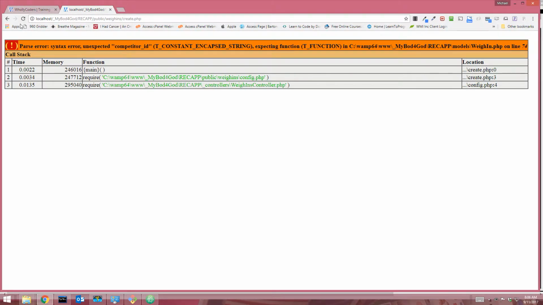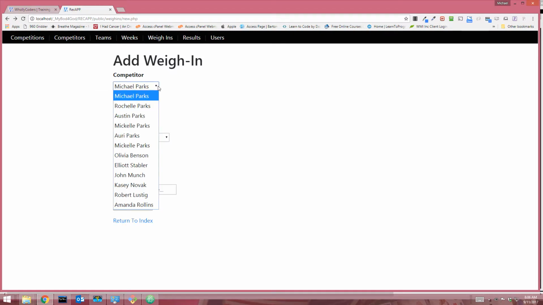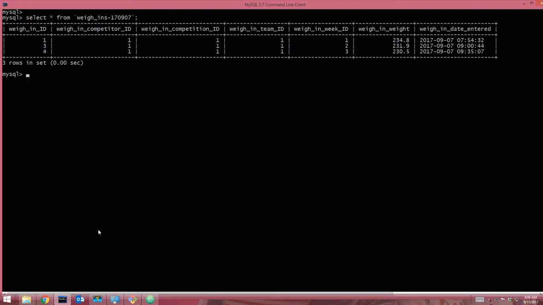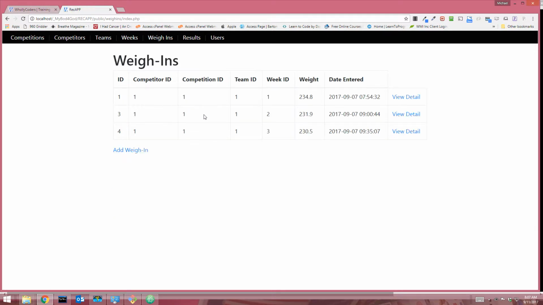So let's just go back. I'm going to refresh this page. Well, let me just check the database first to make sure it's not there. If I say select all from weigh-ins, it's still not there. The only thing I have is weigh-ins 1, 3, and 4. And if I go to index, it shows weigh-ins 1, 3, and 4. So everything is still pretty much the same.